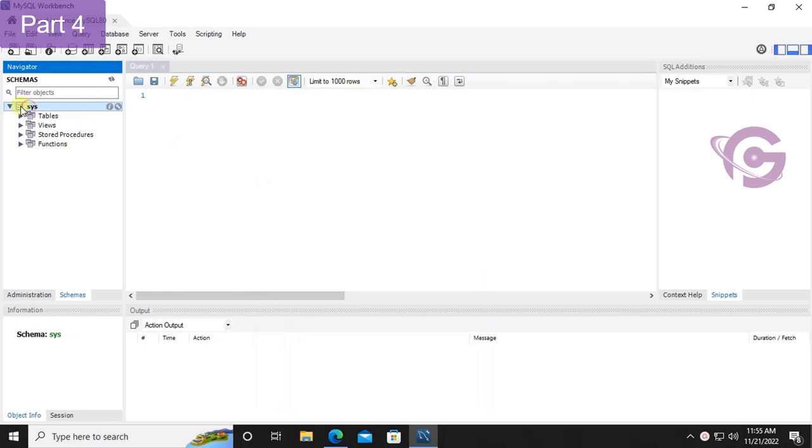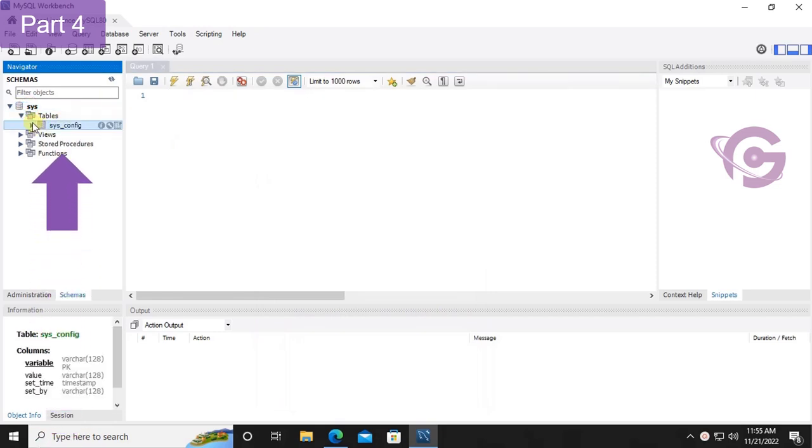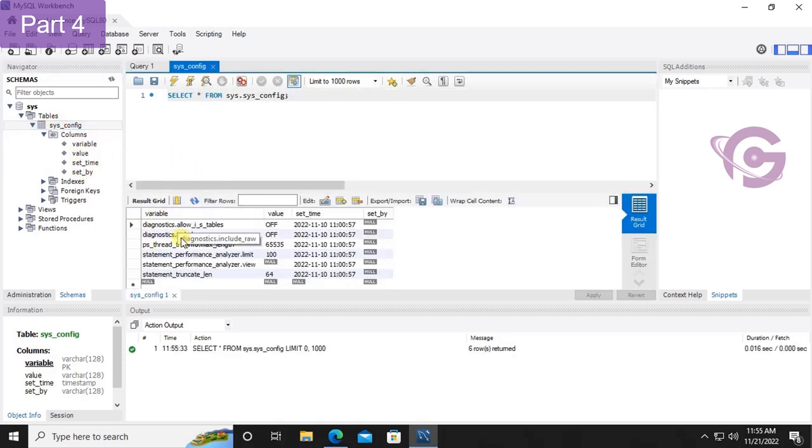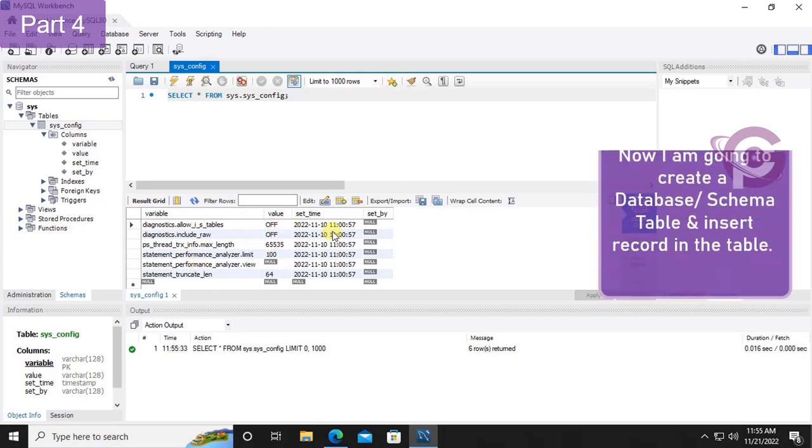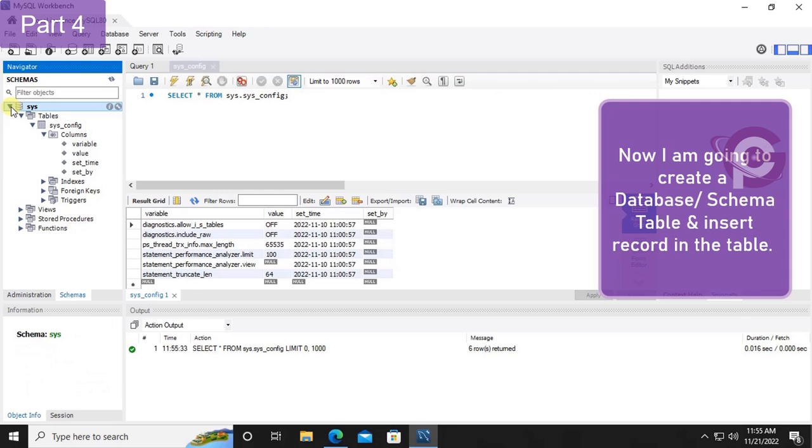So go to the Navigator and see this is the system database and system table, sys_config, and columns variable, values, set_time and set_by. These are the records in the sys_config table. Now I'm going to create a database schema, table, and insert records in the table.